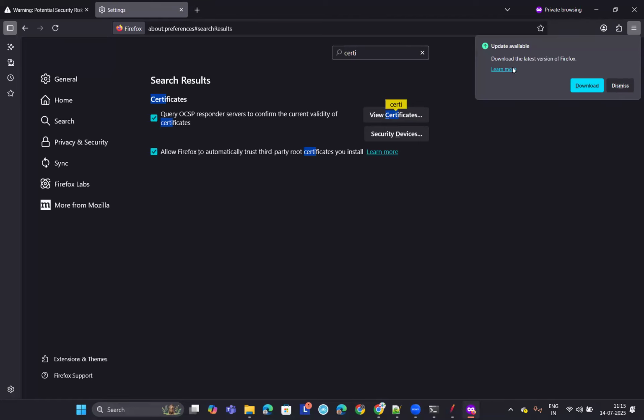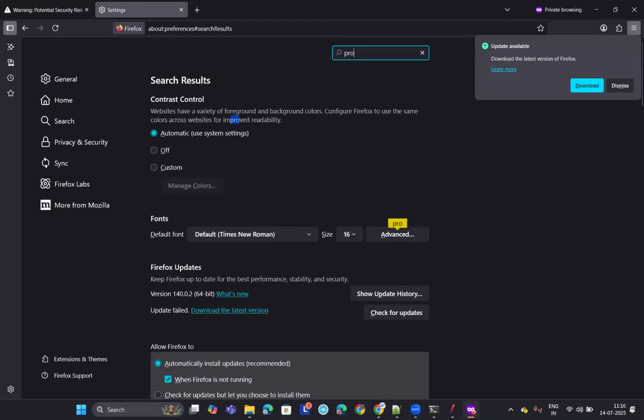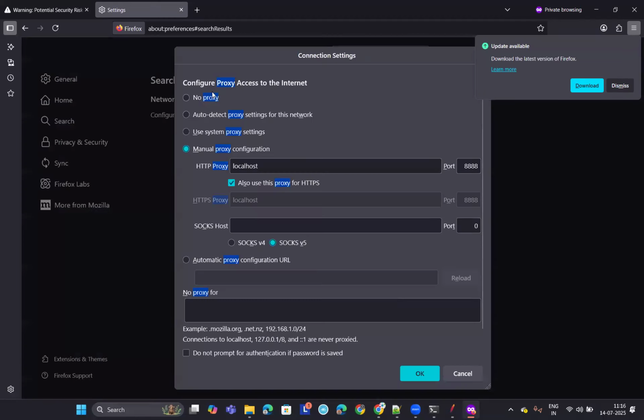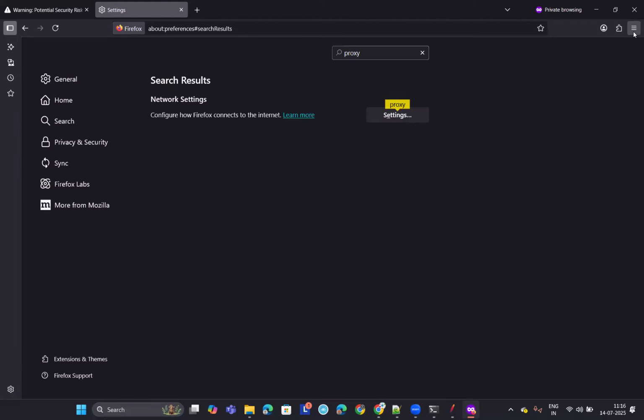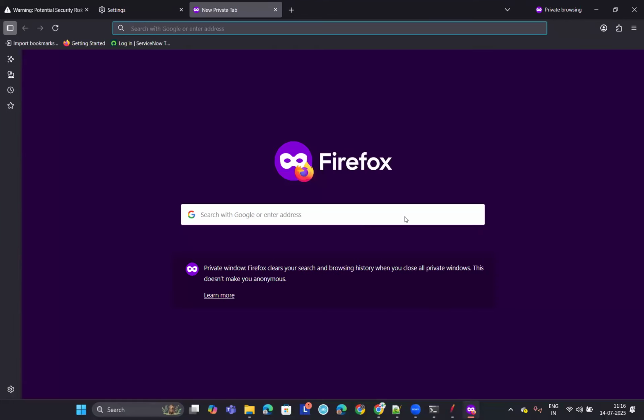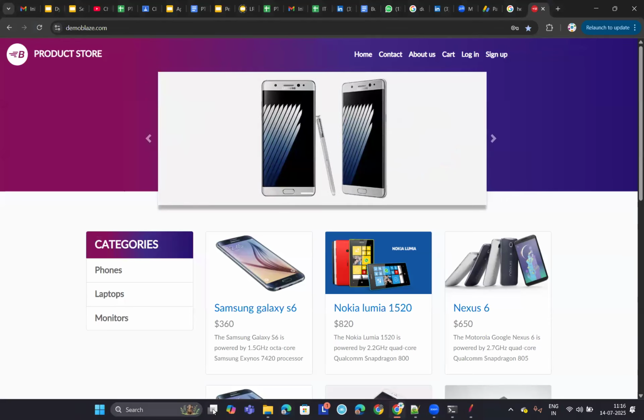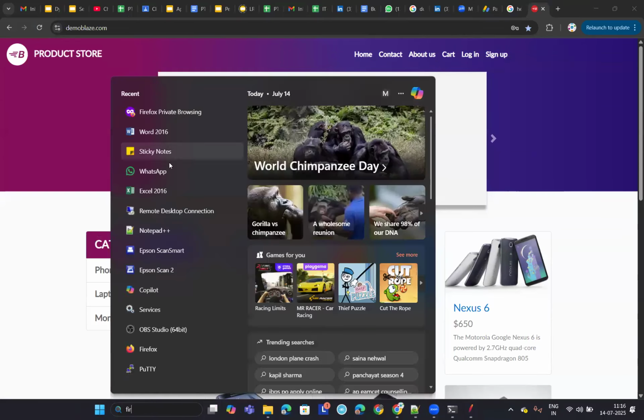And one more thing, it is saying update available. So when you get this, click on download. But with the proxy setting on, if you click on download, it will not work. So go to proxy setting, go to no proxy, click OK, and now download. Otherwise, every time you open Firefox browser, it will be coming. Let us download the latest version first, and then we will start the recording.